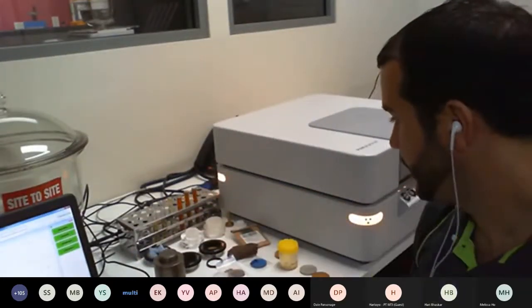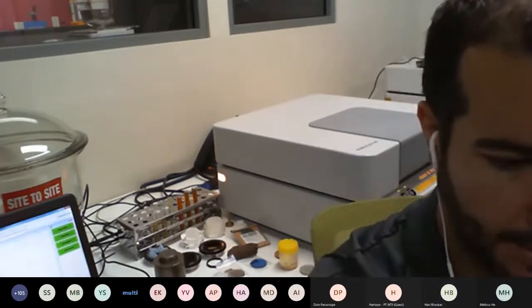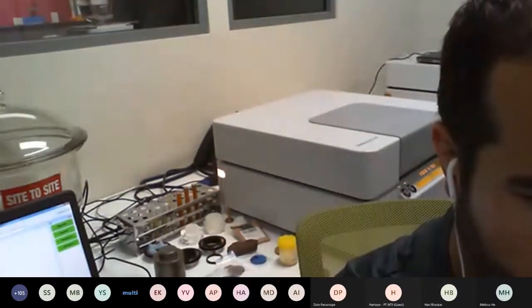Okay, the instrument itself is really easy to operate. I'm just going to switch over and share my view.